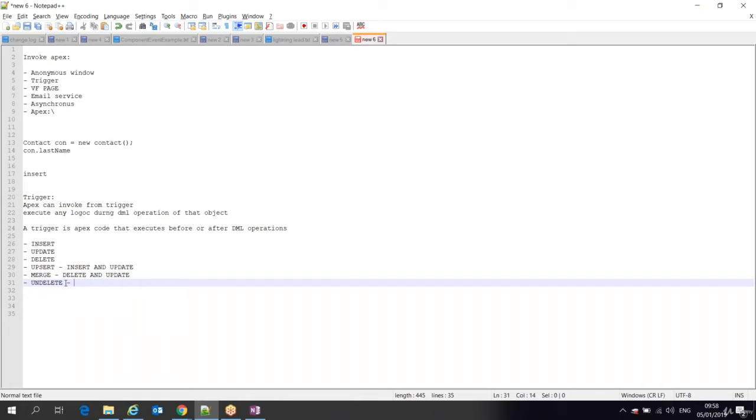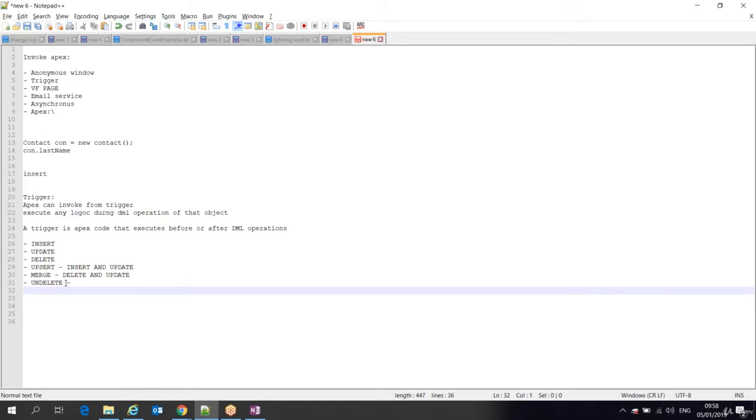I'll explain it syntactically, then you can get a good idea. Undelete is nothing but I'm undeleting the record from my recycle bin. Nothing but I'm doing a restore for that record. So simply, a trigger is nothing but a piece of Apex code which will execute on different DML operations.